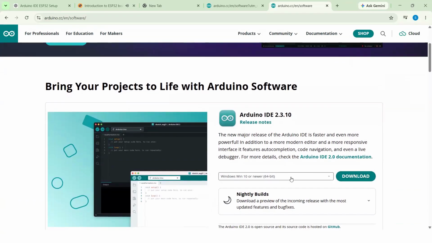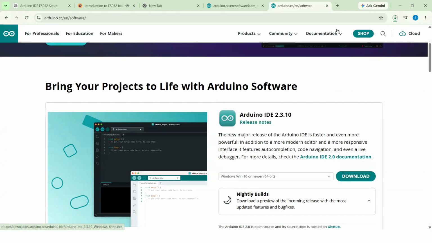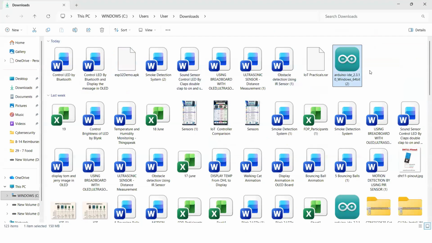Okay, so I'm going to install for the Windows 11. So here you cannot find the Windows 11, but you can download the Windows 10 version. So it will take a few seconds to download. Let's wait for a few minutes. It is downloaded in my computer system, and let's start the installation process for the Arduino.